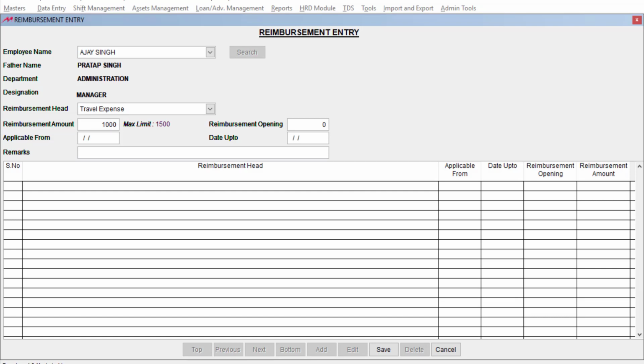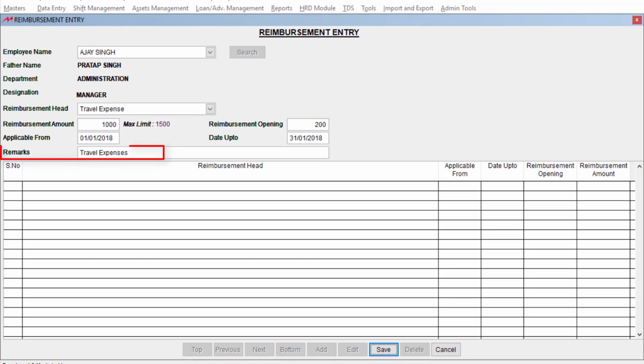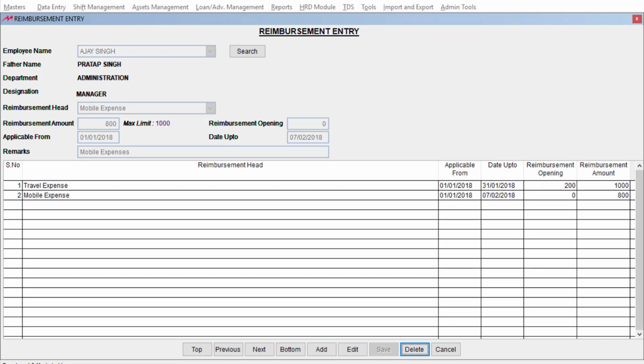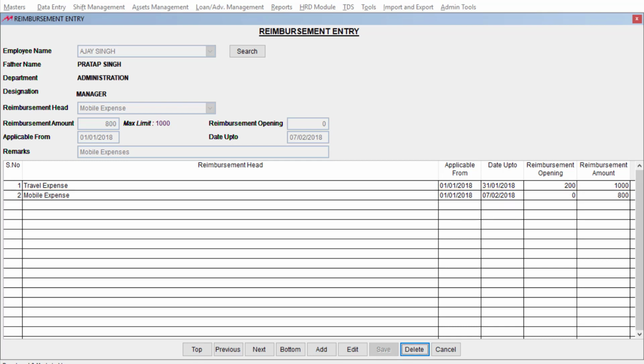Then if there is any opening balance, meaning any last balance, we will enter that amount. Like we will enter 200. Then enter the date, from which to which date these travel expenses are applicable. Then if you want to give any remark, enter that and save it. So you can see the details of travel expenses are shown here. In this way we have added mobile expenses as well, of which the opening amount is 0 and the reimbursement amount is 800. So in this way you can add the reimbursement entry.